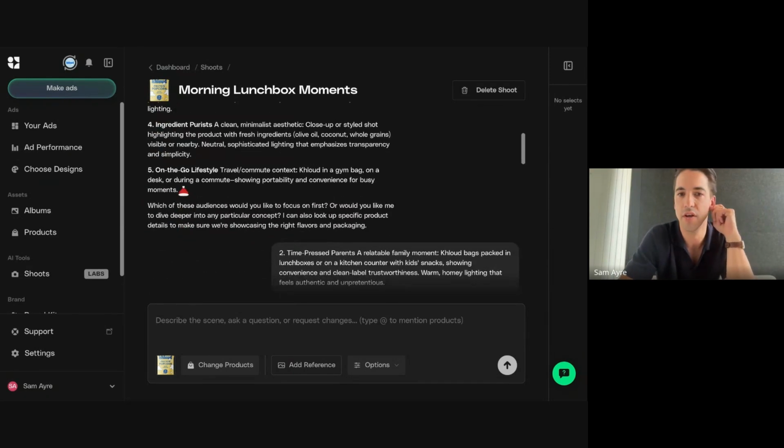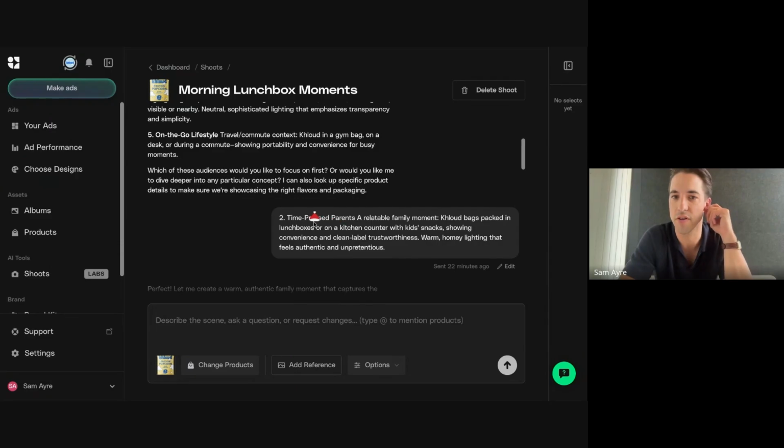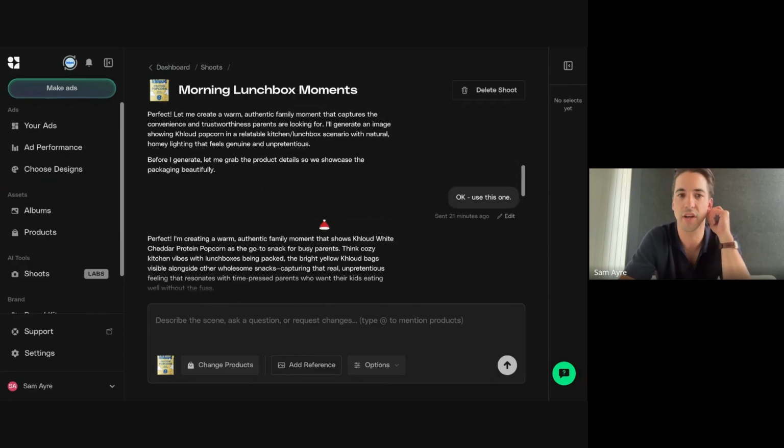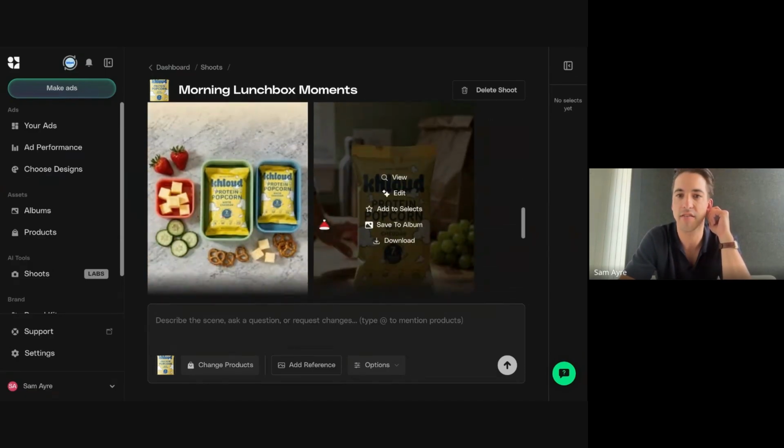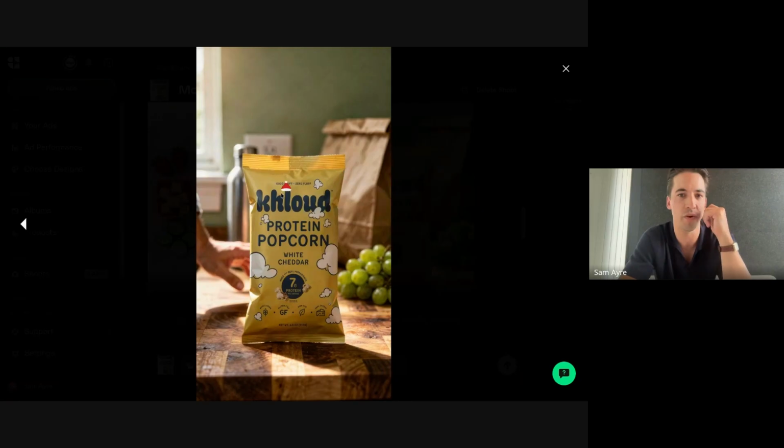From an image point of view, I've gone with myself, given I've got 2 daughters, I feel like I'm very much the time-pressed parent. I thought, give me an example of packing the lunchbox. Okay, use that one. And then it's starting to come back again, just using the original. This is just the packaging. I've only given it the packaging.